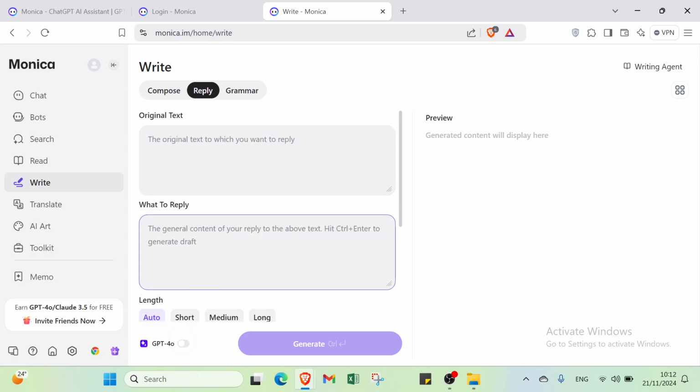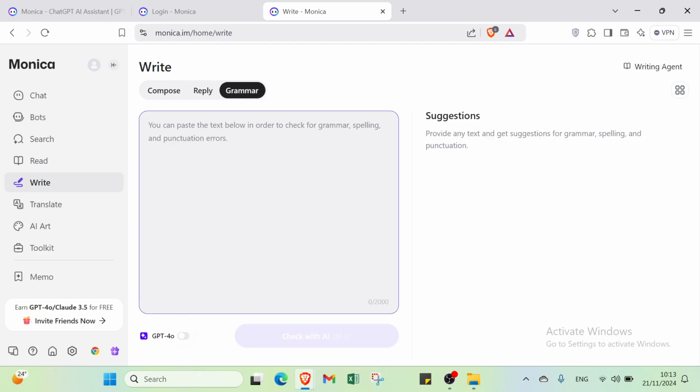Also, you have the option of reply. It's the same. You have the original text and what to reply. Then we have grammar again. You can paste the text below in order to check it for grammar, spelling, and punctuation errors.